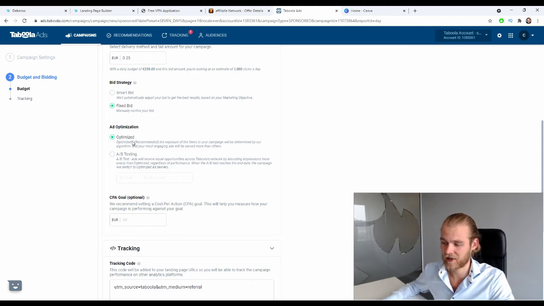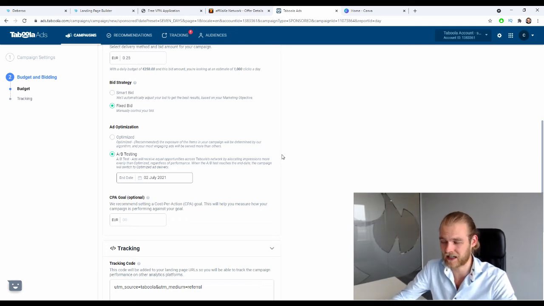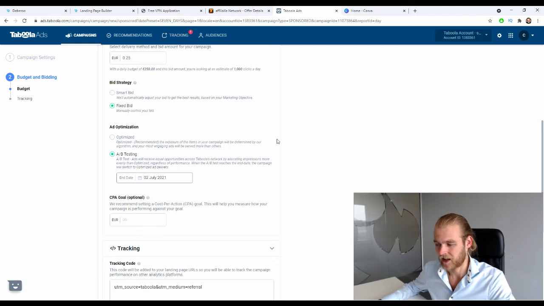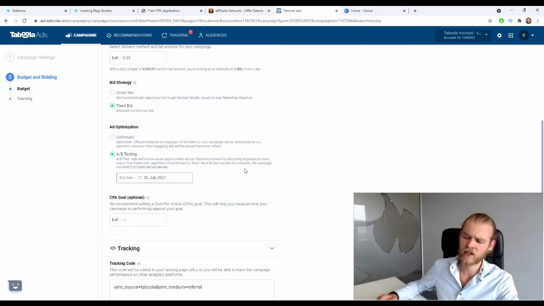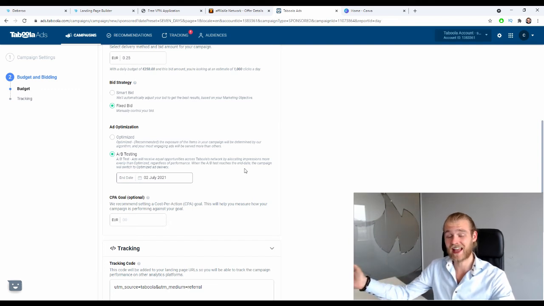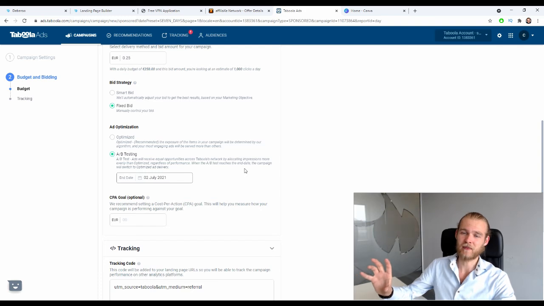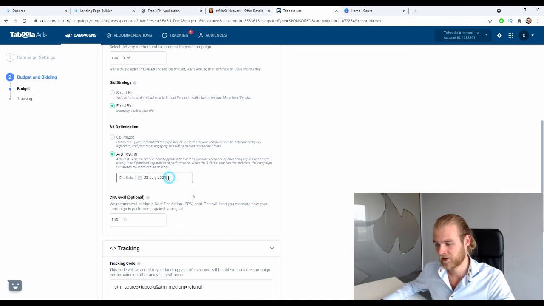So you can set it on optimized, like I said, but you can also do A/B split testing. So then it will distribute the traffic about equally, so almost exactly equally. And you can also set an end date for your A/B split testing, which means that you will generate some data on all these different creatives. And then when the A/B split testing date has passed, it will go back to optimized, but the algorithm now has a lot more data to optimize your ads. Okay, so you can do that right here.